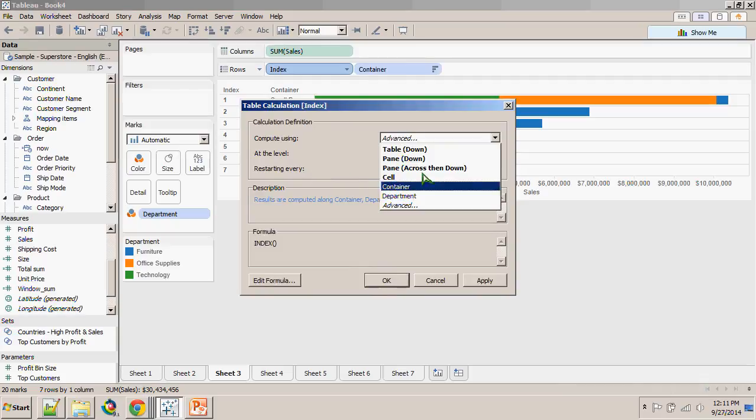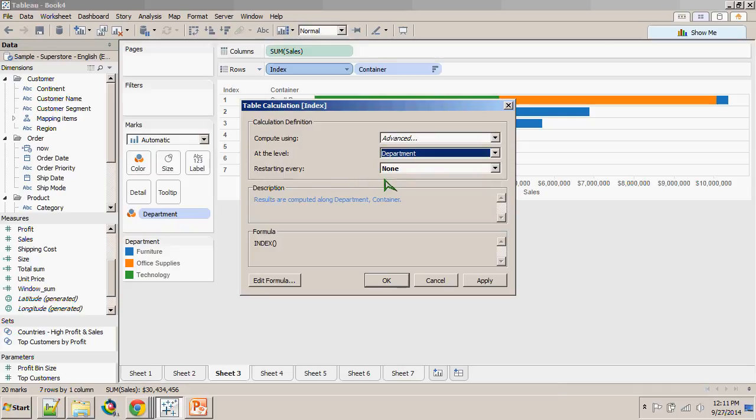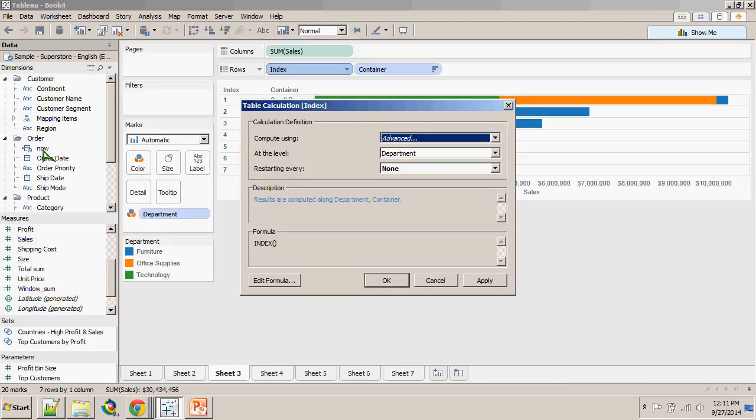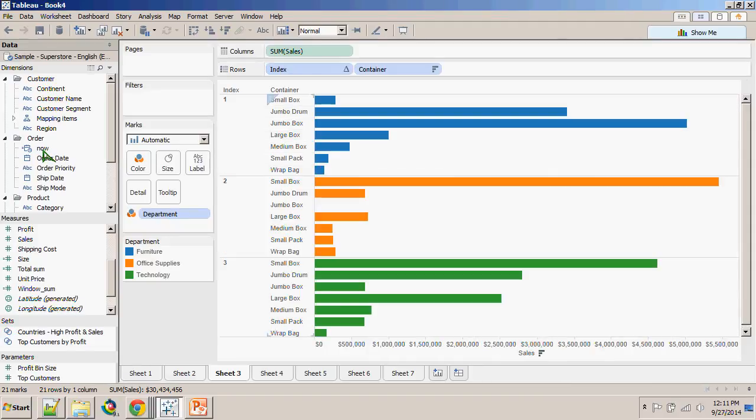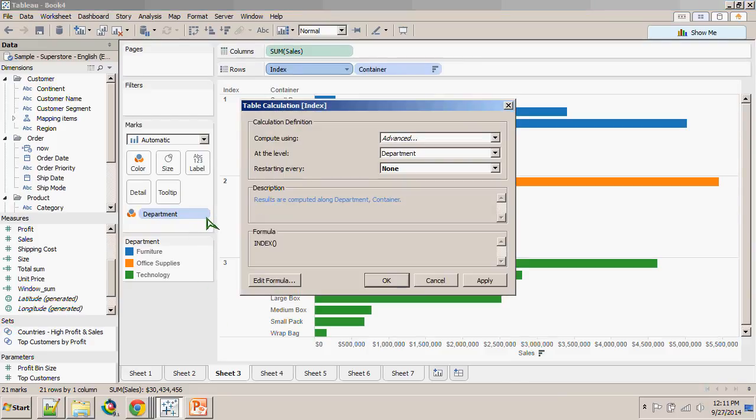If I changed this compute using here and put department at the top and then said at the level of department, and notice department at the top, department on the marks card, container lower, container on the rows or columns, and then department at the level, department on the marks card. Now we get our 21 marks. But our index isn't doing the counting that we wanted. It's doing a different counting, but it is turning on that densification. Right. So, yes, that is an example of turning on densification via the compute using.